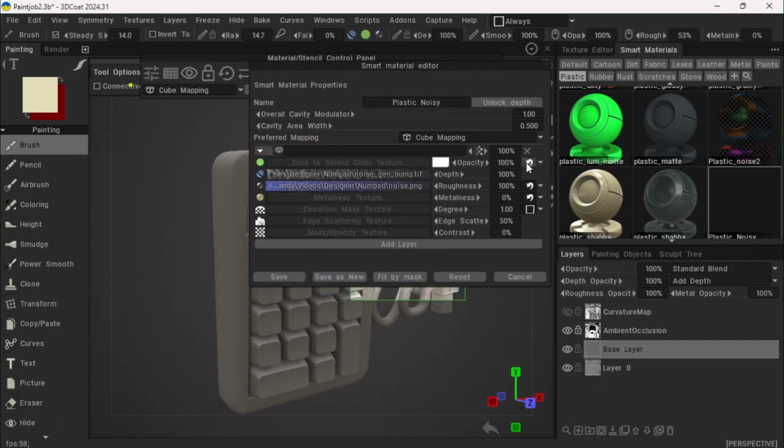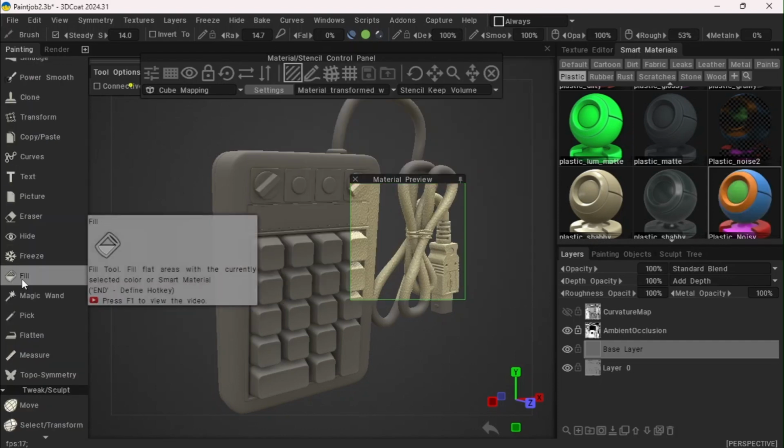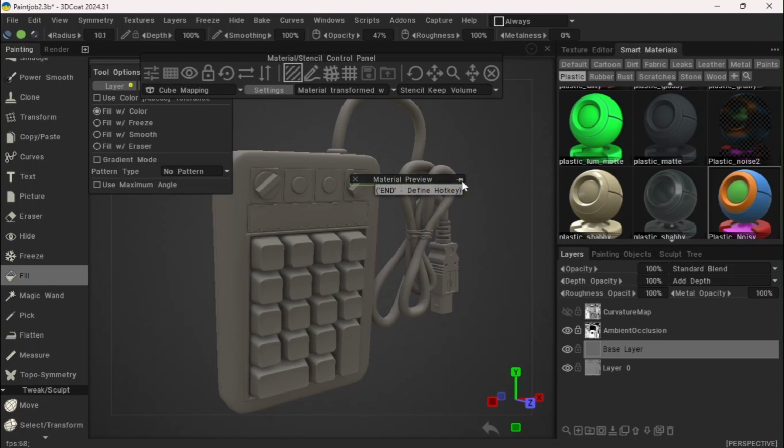Okay, and then I'm gonna change this to module so it uses the color over here instead of the color right here. So I can change the color whenever I feel like doing it. So I'm gonna save this. Everything is fine. Okay. Save. And now I'm gonna come to my fill tool and just hide the material preview.